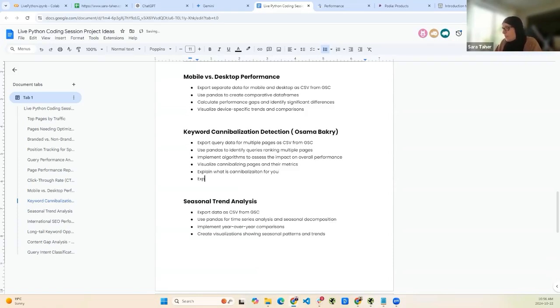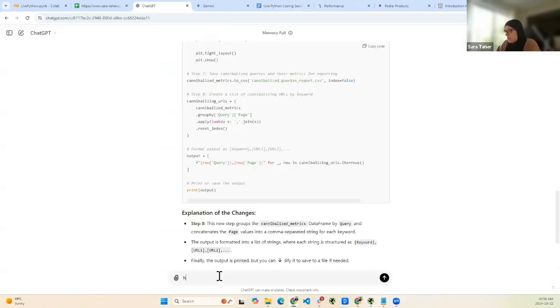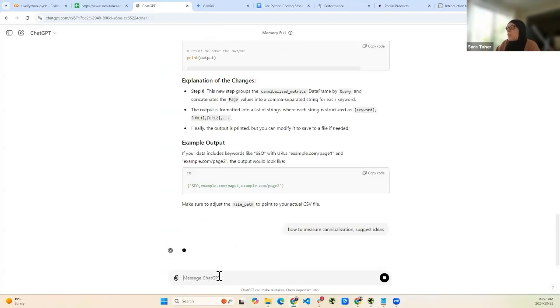Also, explain the output format. Are you looking for a graph? Are you looking for a list? What is the output you want? So these are some decisions you need to make when you're building your code, right? The more precise and the more you know what you want, the easier it is for ChatGPT. If you don't know, you may brainstorm with ChatGPT. Before writing the code, you may go and say, okay, how to measure cannibalization, suggest ideas, like something like that.